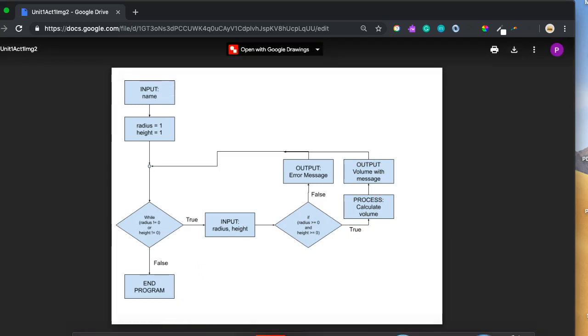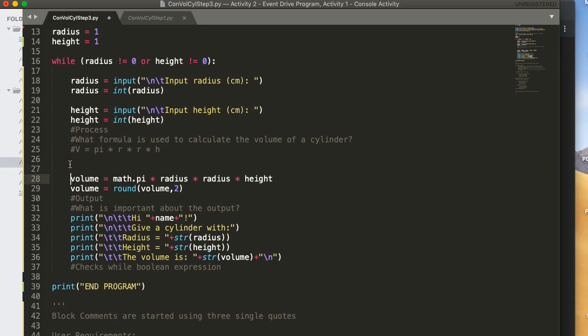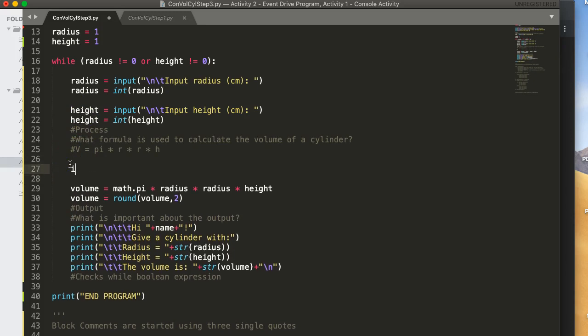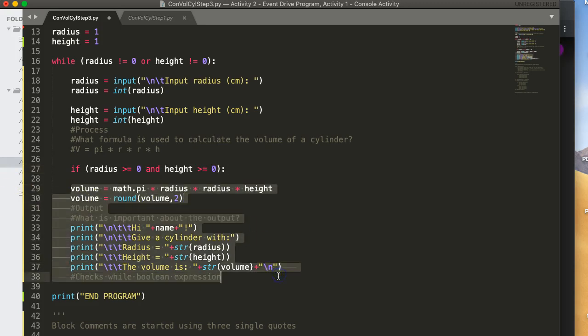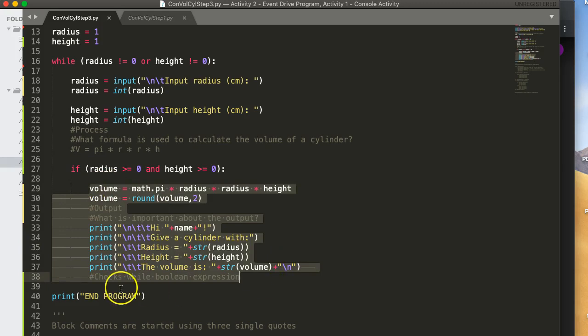So let's go back to my code here. I'm going to do this right inside there. So I'm going to say if radius is greater than or equal to 0 and height is greater than or equal to 0. And I'm going to take all of this, because that's the calculation and the rounding, and this is the actual message. Let's tab that out. So this here is the if code block.